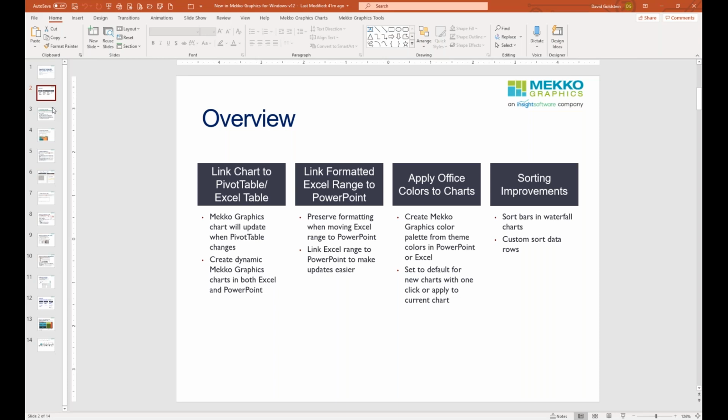The third area that we're going to focus on is something a lot of our customers have asked for. It's the ability to set the colors in a chart in Mekko Graphics to match the colors that you would get in a chart in native PowerPoint or Excel. We're going to show you how to set that for new charts, so your new charts match your Office theme colors, and we're also going to show you how to apply those Office theme colors to an existing chart.